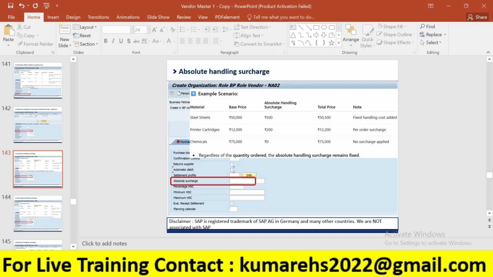Stage number 2, purpose. Ensures accurate costing and pricing for materials or services. Covers fixed costs that are independent of quantity. Example: special packaging, freight handling, loading and unloading charges. Supports correct total cost calculation in purchase orders and inventory valuation.